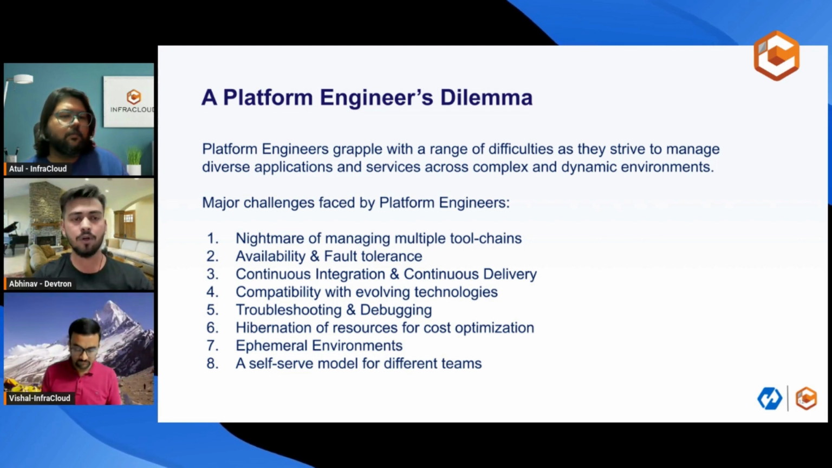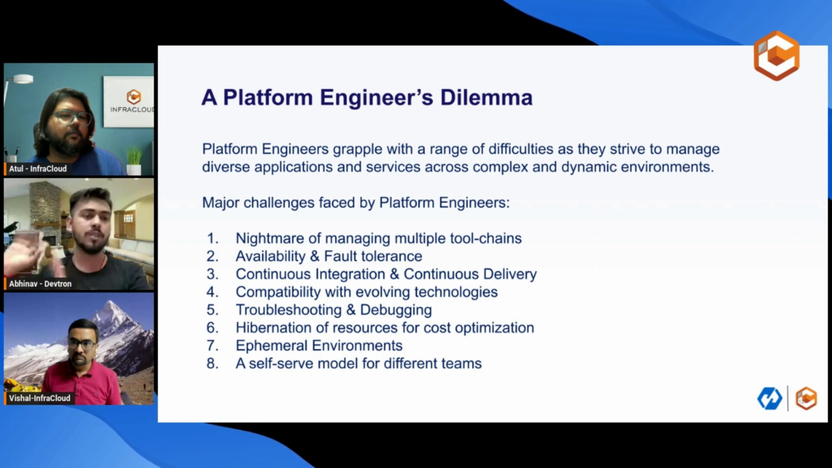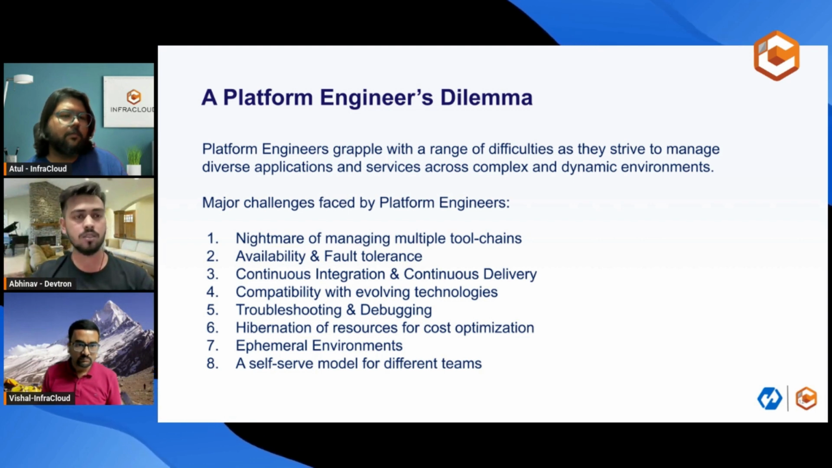Then again, as we talked about in the initial slides, ephemeral environments. If you want to test out certain things, quickly have my environment set up and test things out, and if every unit test case passes, delete that particular environment. So ephemeral environments, having ephemeral containers, everything in place is again one of the biggest pain points of platform engineers. And as we talked about, a self-serve model for different teams. When you're dealing with a big organization, you have multiple different teams, and you must deal with multi-tenancy at that point of time.